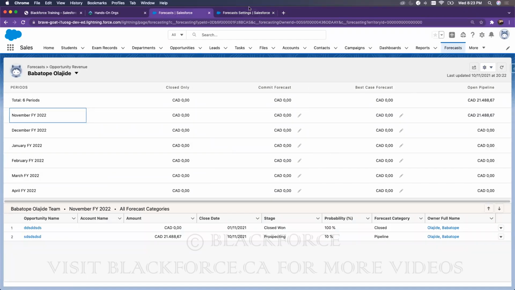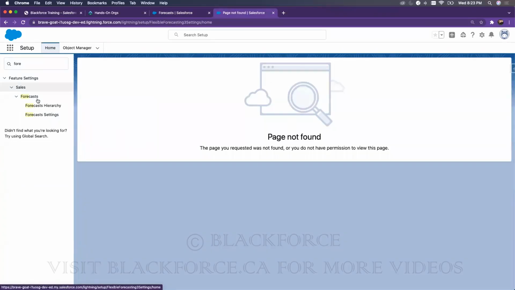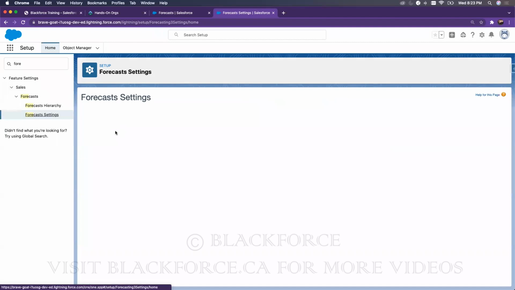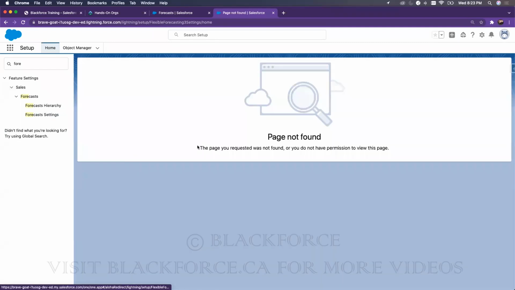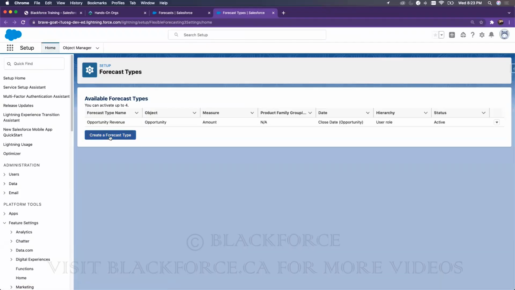You can also create forecast types. As you can see, we have opportunity revenue for these forecast types. We can go back and create another forecast type. So I'll go to forecast types. Just give me 1 minute. Let me see. Why is it not coming up? Forecast types. Yeah, create a forecast type.